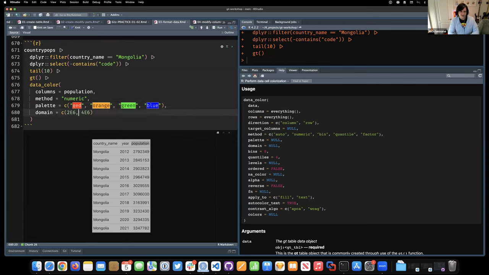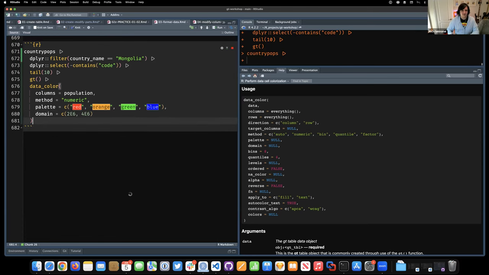And we're saying that the beginning of the range, which is the domain right here, is at 2 million, and it'll go up to 4 million at the end of the range. And we should expect red to start at 2 million and blue to end, or start, I guess you could say, at 4 million. Okay, so let's actually take a look at this and we'll be able to better explain it.